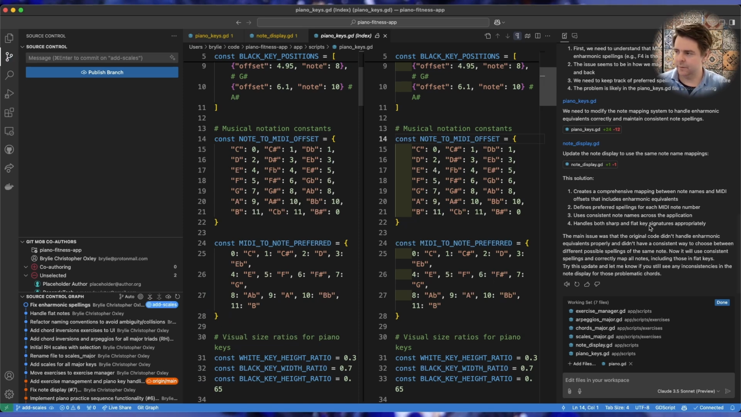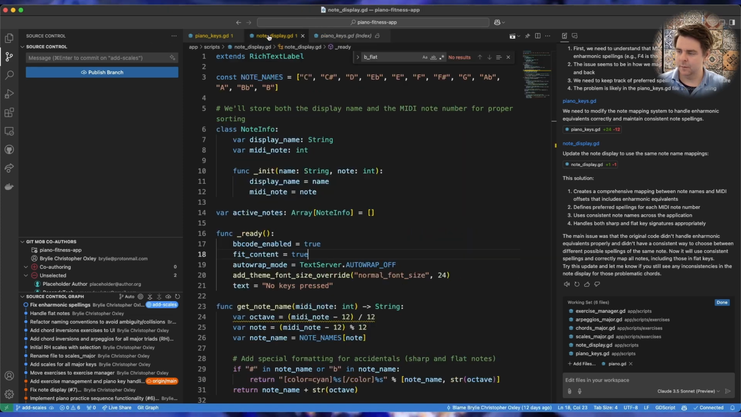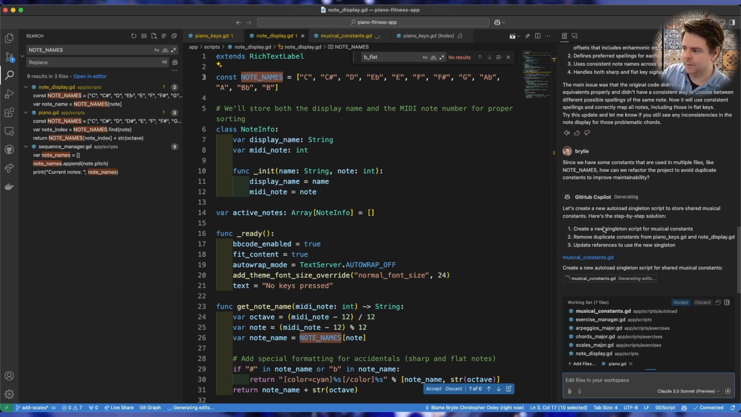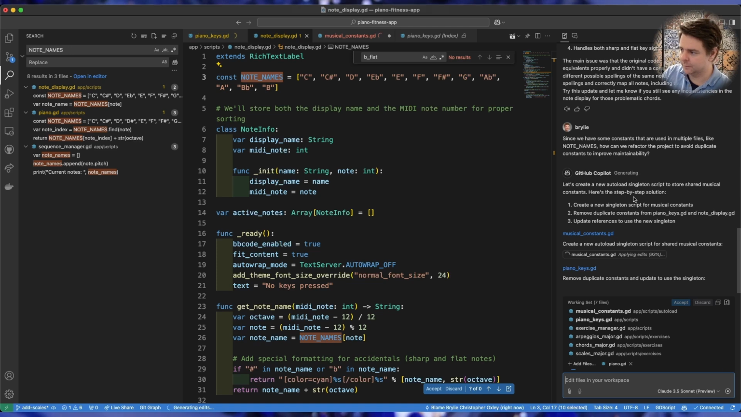I'll ask Claude if it recommends a way to avoid these duplicate constants, basically. Maybe that's not the case anymore. Let me go check. Create a musical constants singleton and auto load that in the project. So we'll have to set up the auto load. Remove the duplicate constants from piano keys and note display. Update the references to use the new singleton.